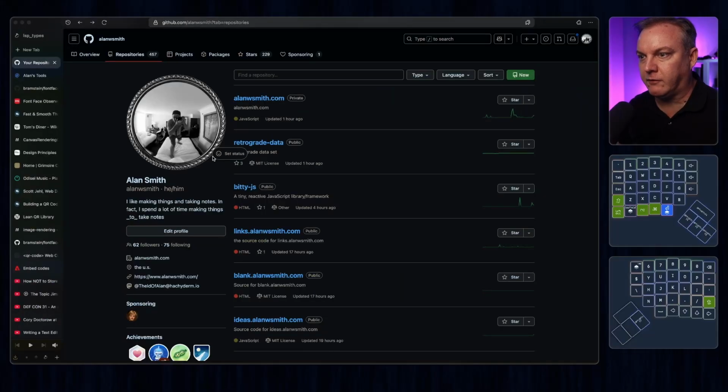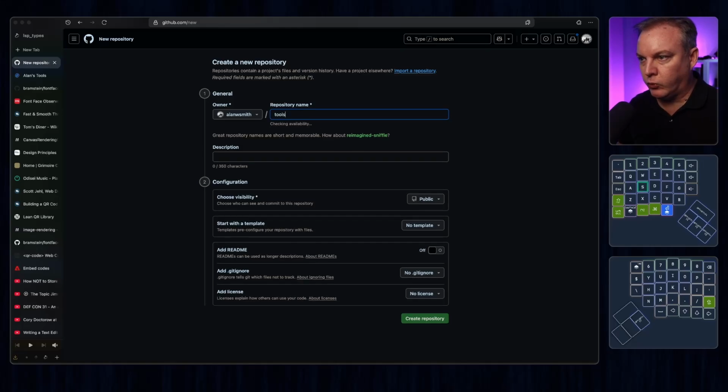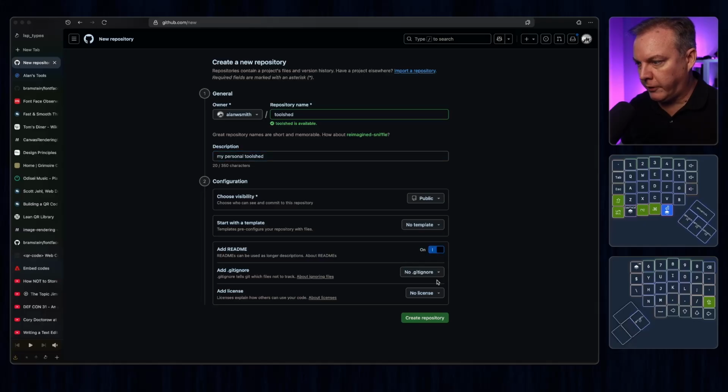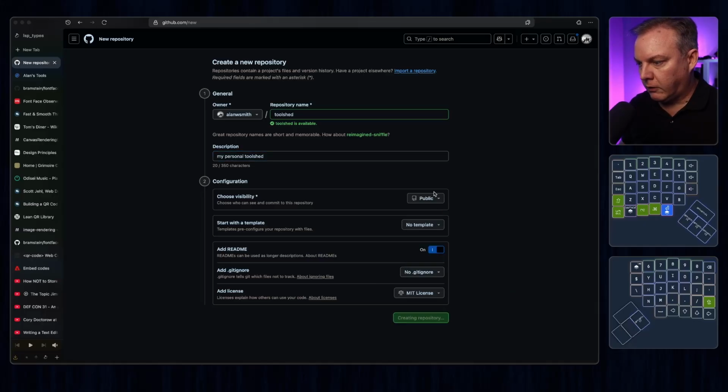So the first thing I'm going to do is start all the way from scratch. We're going to make a new repo, and this is going to be called Toolshed for now. We'll see if that name sticks. My personal Toolshed. Public's fine. Template, no. We will add a README, and we'll add an MIT license to it. Create repo.